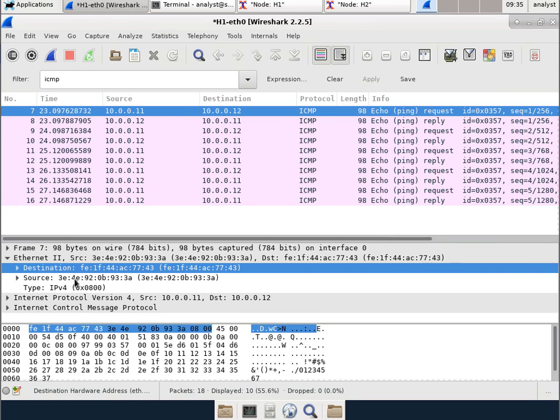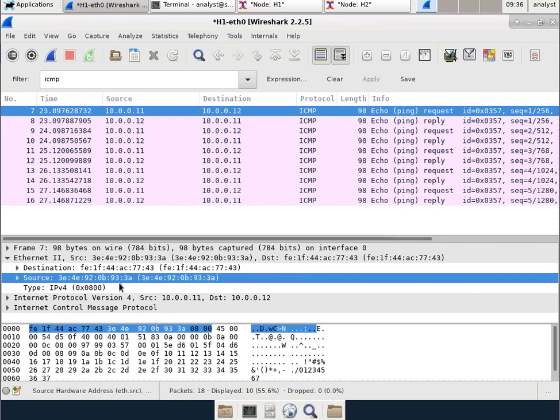Our source, 933A. The whole thing is your MAC address. I just look at the last 4, because it individually identifies them. So our source MAC address is the MAC address for H1, and our destination MAC address is the MAC address for H2. So our source and destination MAC addresses match as well.